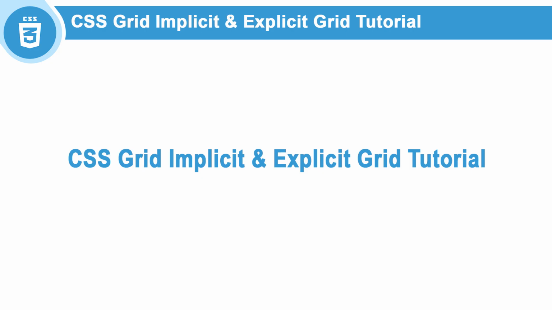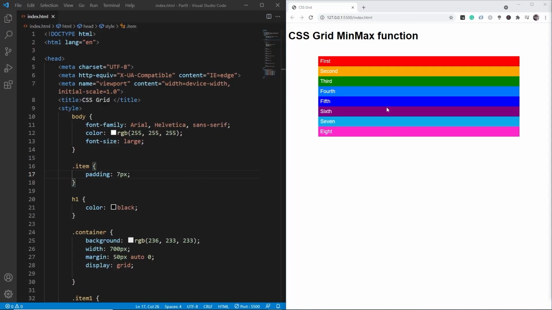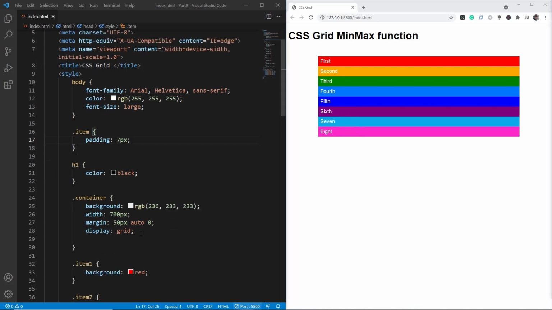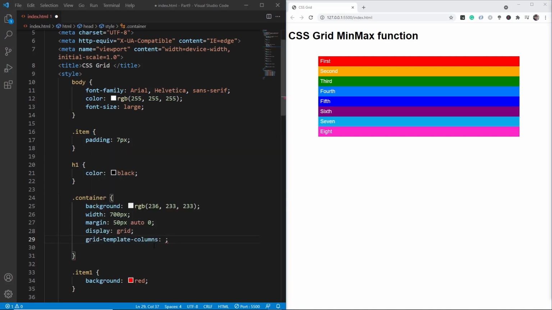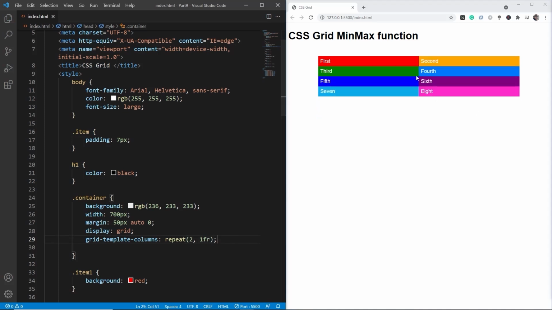Now let's talk about implicit and explicit grid. What is that? Here you can see, side by side, I opened my Visual Studio Code editor and my browser using the Live Server extension. And as you can see, in my parent container we have a total of 8 grid cells. So at first I'm going to use the grid-template-columns property, and I'm going to create 2 columns with 1fr value. For this I'm going to use the repeat function: repeat 2 columns with 1fr value. If I save this file, you can see the result.